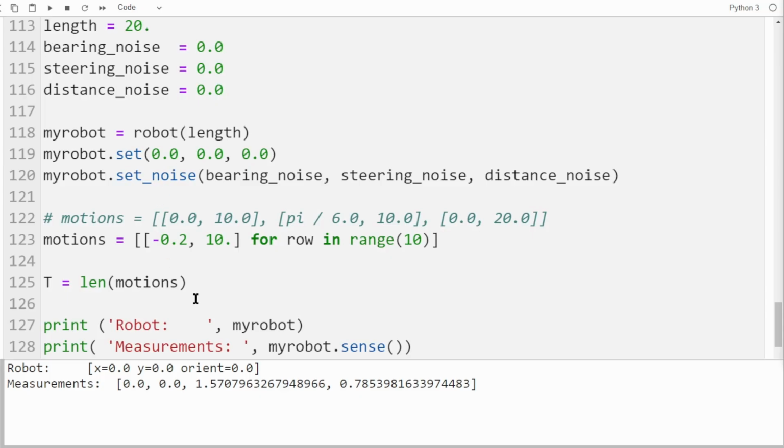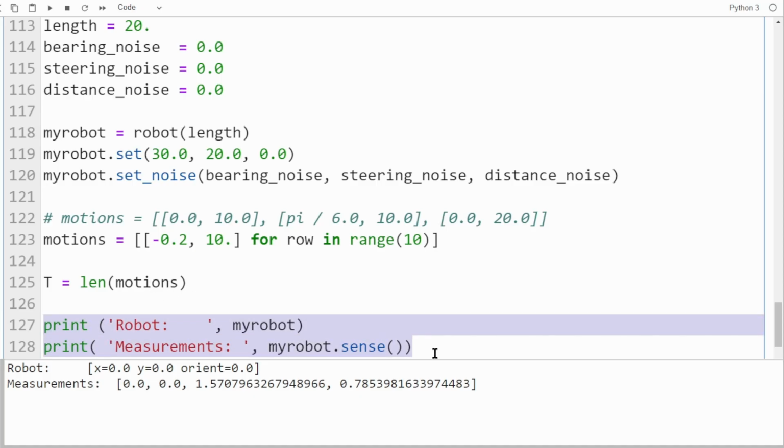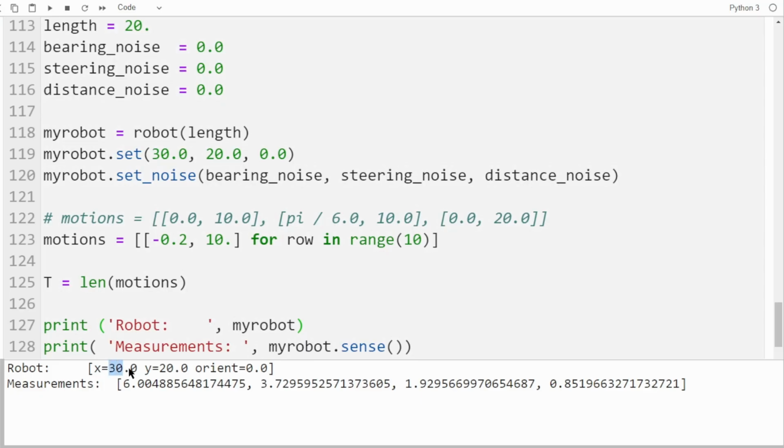So for this implementation, I add a variable called bearing noise, which you probably already used because it was already referenced before. And I set it to 0, just so that we have no noise and you can check your code. We initialize the robot coordinates as 30 and 20. Motions are now irrelevant. But as I go down, I now just execute the following 2 lines of code. I print the robot coordinates as before, and I print the measurements. The robot is at 30, 20, and the bearings to these landmarks will be 6.00, 3.72, 1.92, and 0.85. My question for you is, can you implement software that measures those bearings?